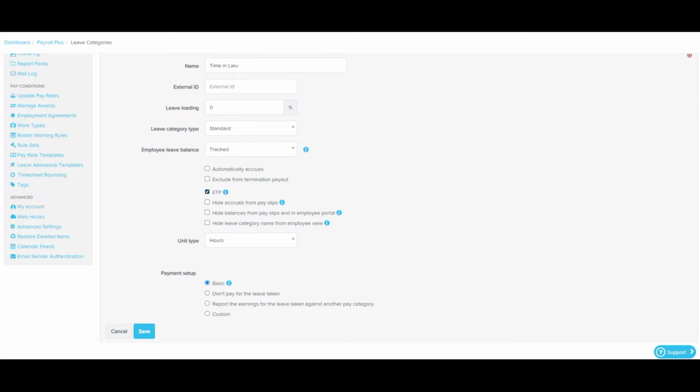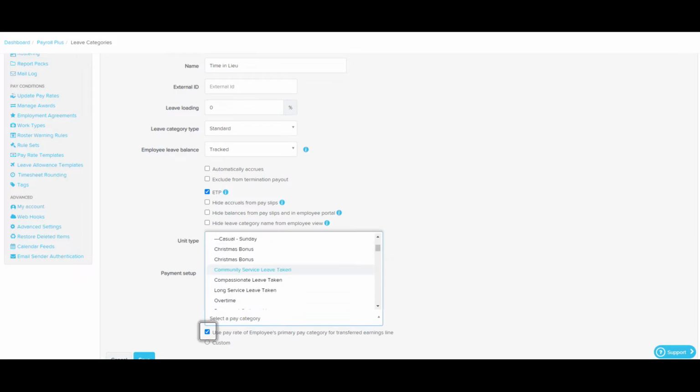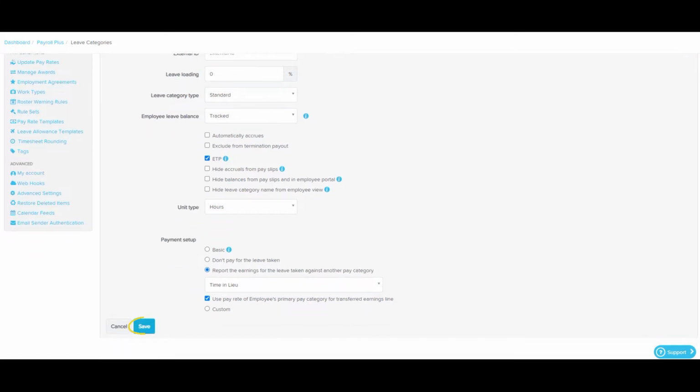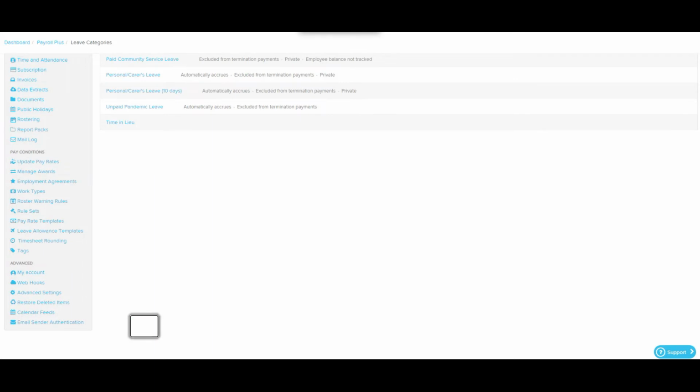And then the next three boxes are a personal preference and relate to whether or not you want that leave showing in the Employee Portal, the WorkZone app, and the Leave Calendar. Finally, for payment setup, select the Report the Earnings for the leave taken against another pay category option, and then select Time in Lieu. Also, ensure that the box that says Use Pay Rate of Employee's Primary Pay Category for Transferred Earnings line is ticked. Once you're done, you can select the Save button.